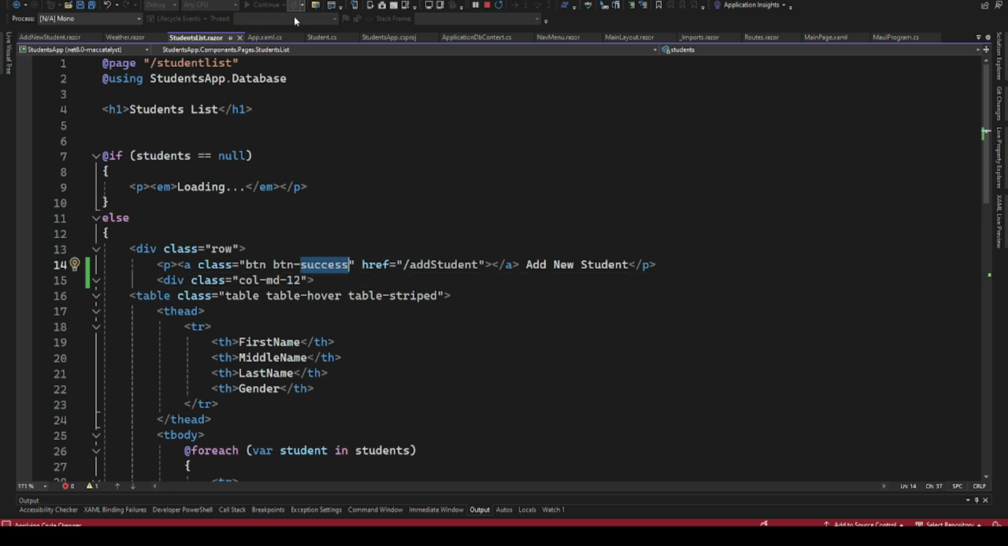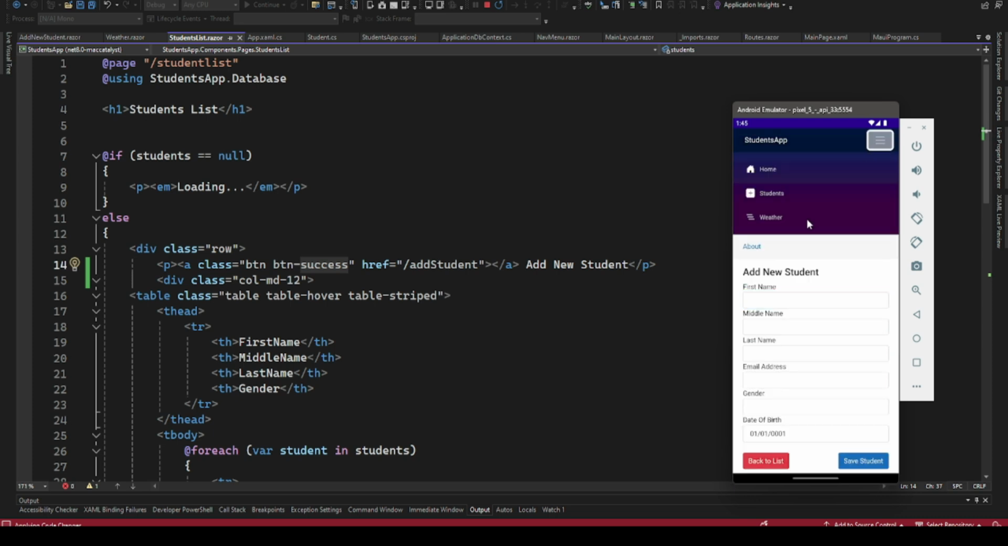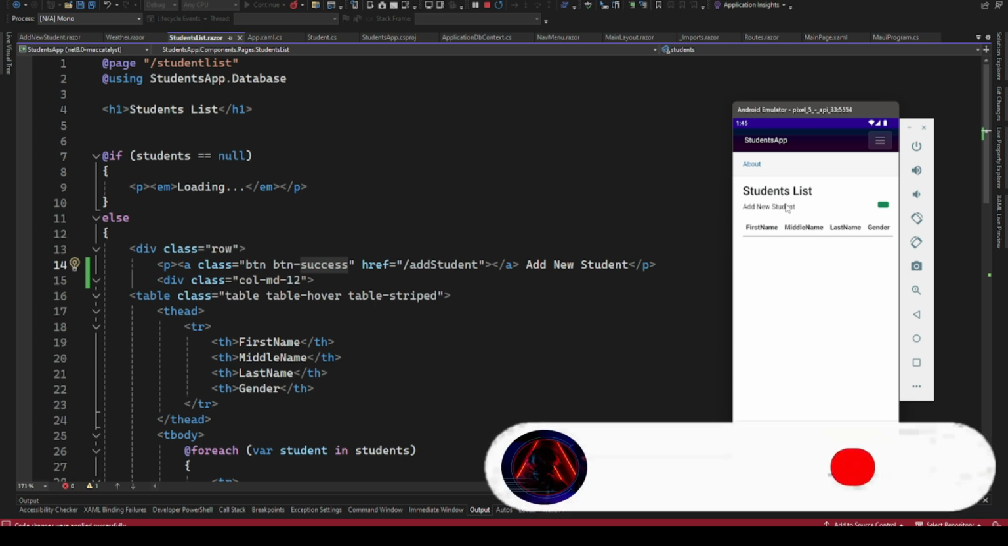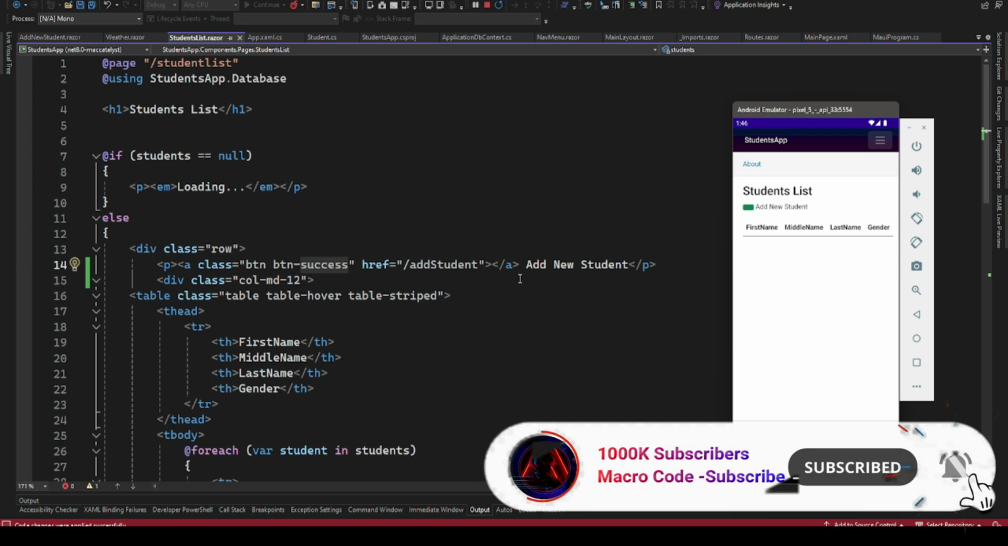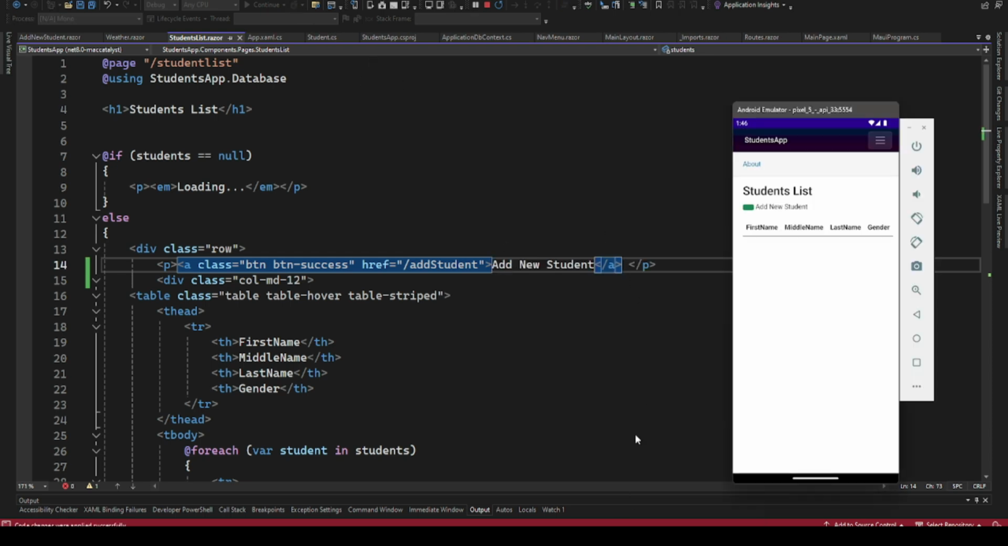So I'm going to update. Let's just go back to our students list and see how it looks. So I've updated the changes. This is how our button looks like. Actually, it is in the wrong place. We should have it here. So if we apply the changes, then this should look like a button. There you go. So you see, this is our students add student button.